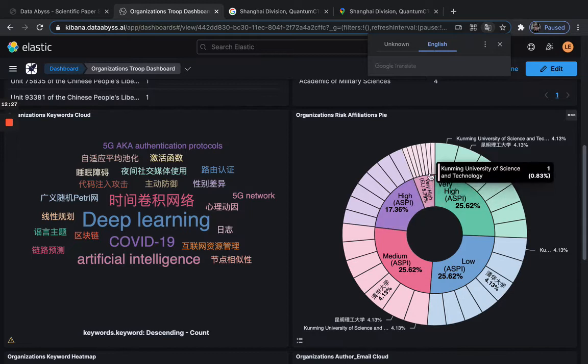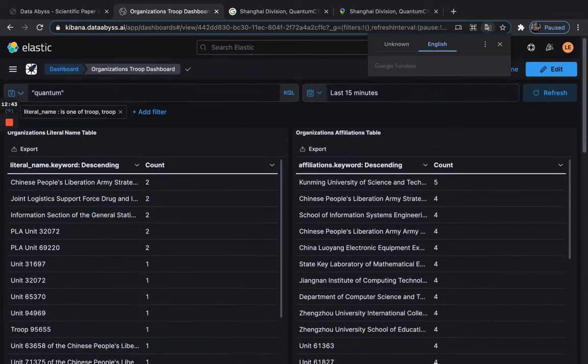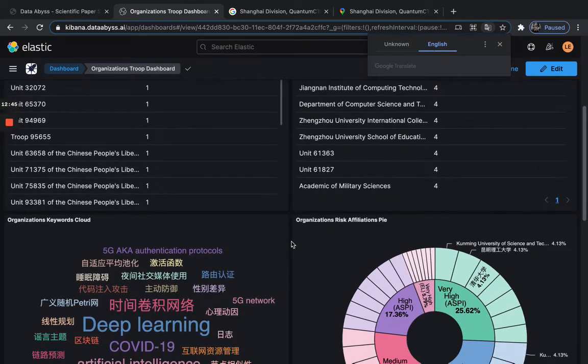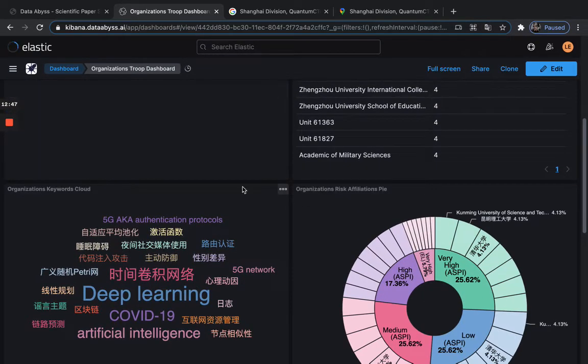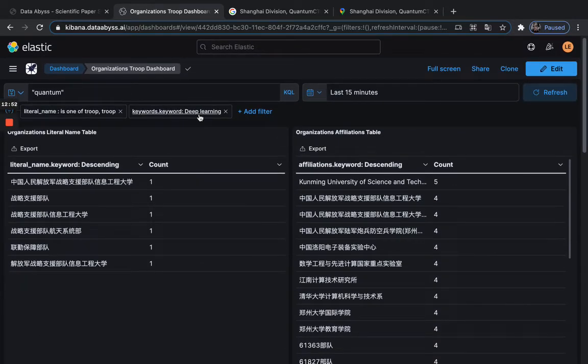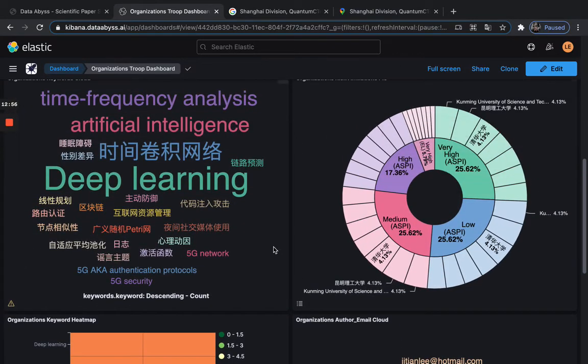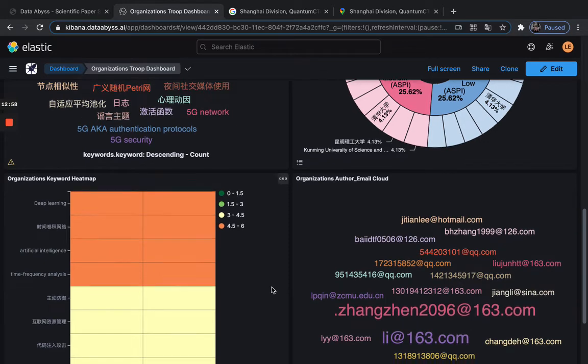Let's look at the ones that are on the entity list or related to the entity list. CETC, Army Academy of Armored Forces, Academy of Military Sciences. Interesting. So quantum and deep learning seems like a thing for the PLA. Let's click on deep learning and filter. So what we just did is filtered on troop, quantum, and deep learning to kind of understand where they're doing it. What are they doing in deep learning and quantum?